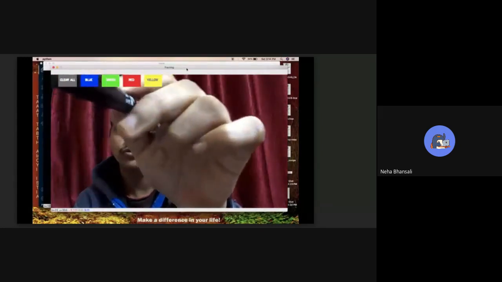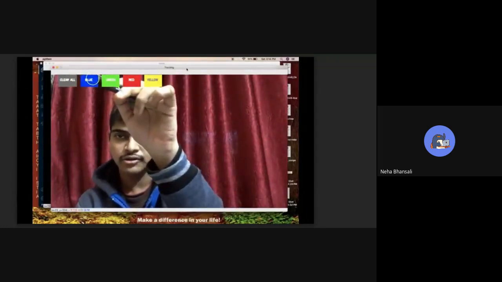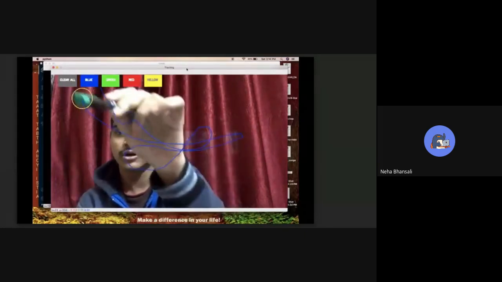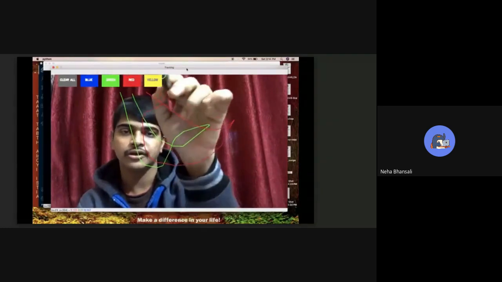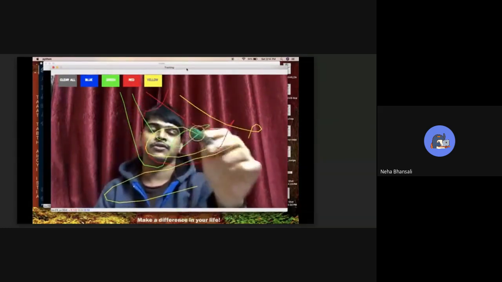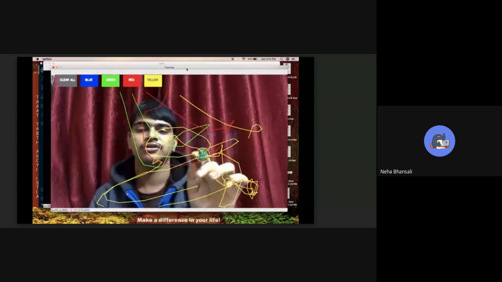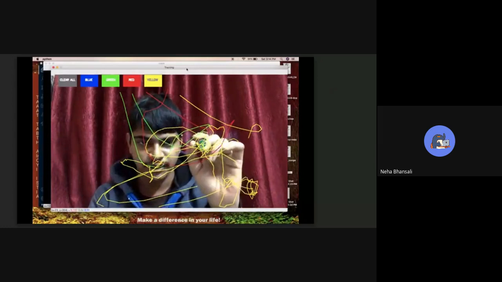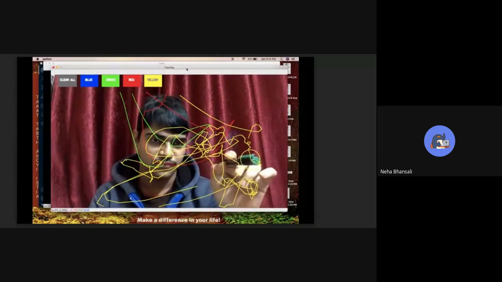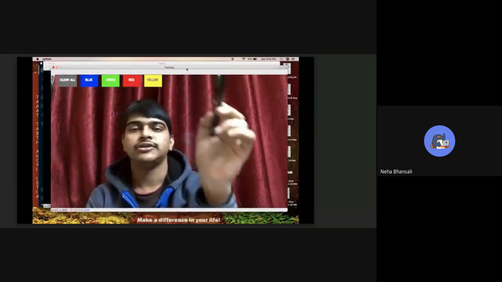If I take it to blue, then you can see it is just blue. If I say green, then it will be green; red, and it will be red; yellow, then yellow. So the main functionality is that it allows you to choose the color, and you can do whatever on it without touching any hand. I have not used any of my hands; I use just the tip of it as the point of a cursor, and I'm using it to draw. So this is all about it.